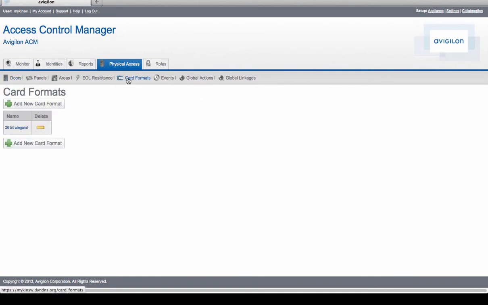In this case, I have a 26-bit Wiegand format. It's all set. It's ready to go. I don't need to be adding any additional card formats to it because that is the card format I'm going to use. So if you did have card formats other than the default ones that come with the product, you're going to want to make sure those are set up prior to configuring your door or doors.